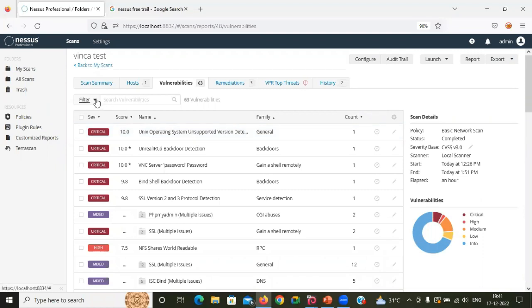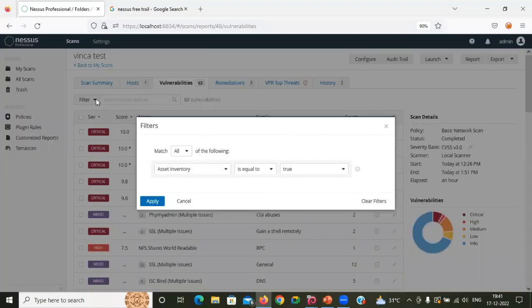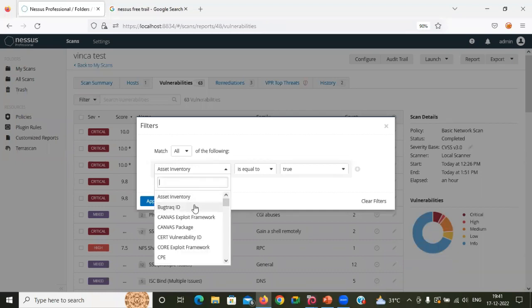Okay, so you can do the filter. There are options by clicking on the filter button. You can filter the vulnerabilities. Depending on what you want to see, if you want to see by CVE filtering, you can click on the CVE. Okay, common vulnerability exposure. CVE means common vulnerability exposure. This is a code. I will discuss it later. Okay.